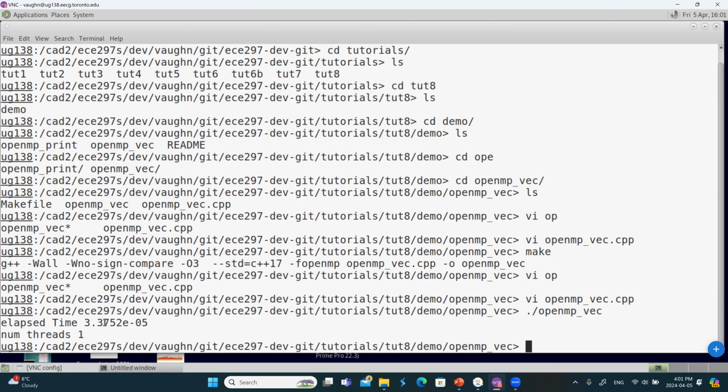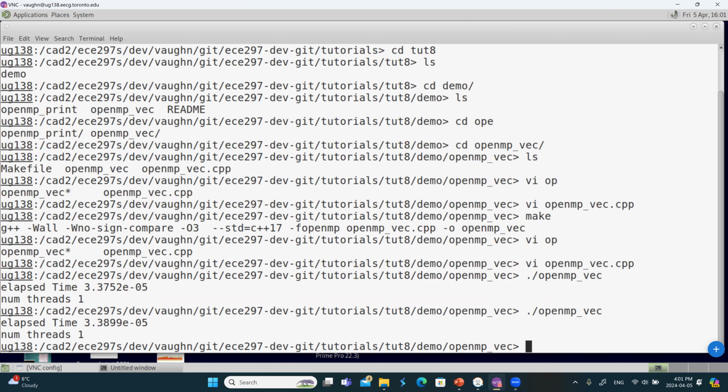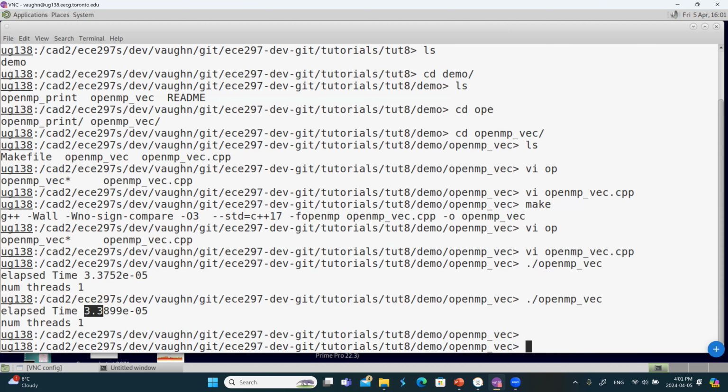And the elapsed time is pretty fast, 33 microseconds. So let's do it again, because with fast run times, maybe it's not that reproducible, but it came out 33 microseconds again. So it looks like 33 microseconds.